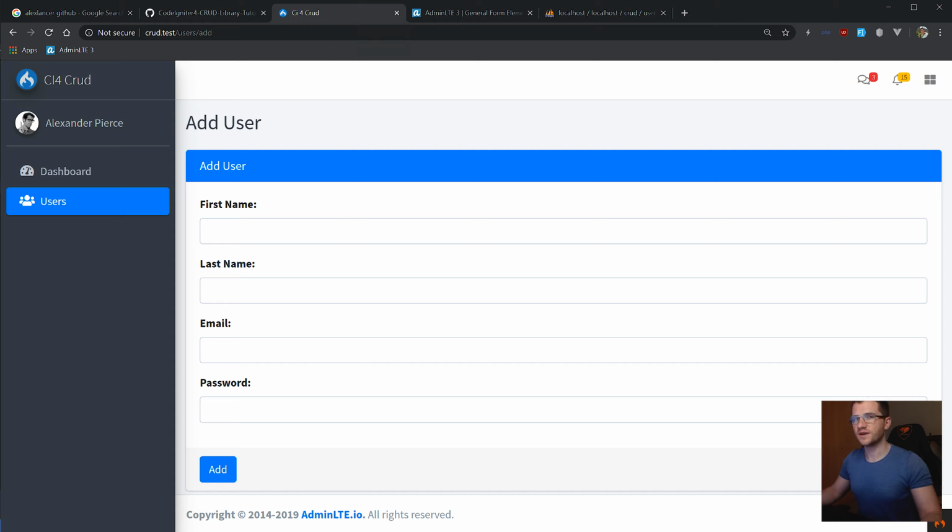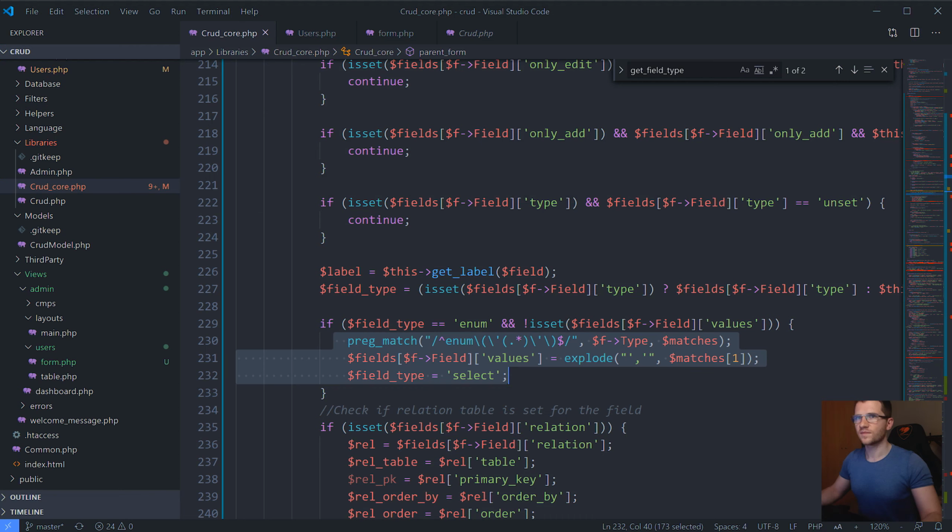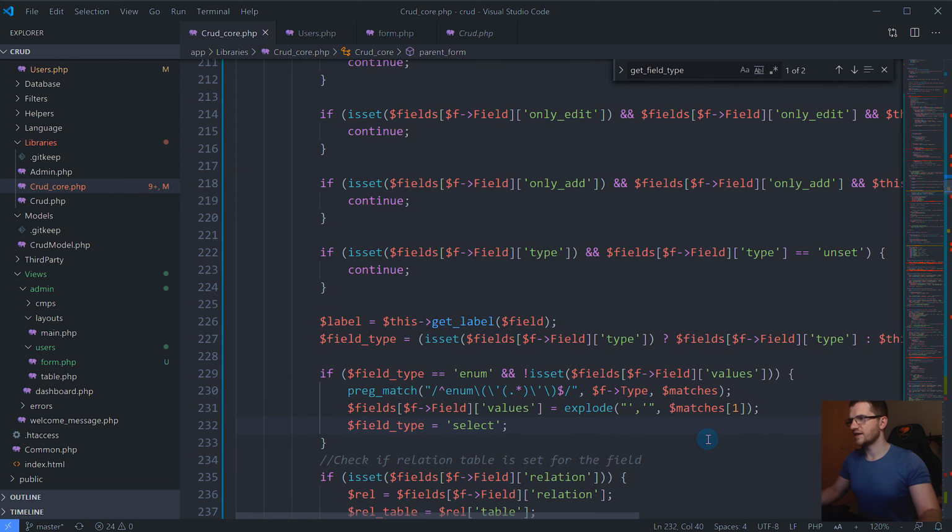But you can also specify your own values, and we will check that also by providing some sort of a relationship. We will see this in a second, in a third part of our tutorial. So again, if we have an enum field, we get the values from our schema, and we set the field type as a select.